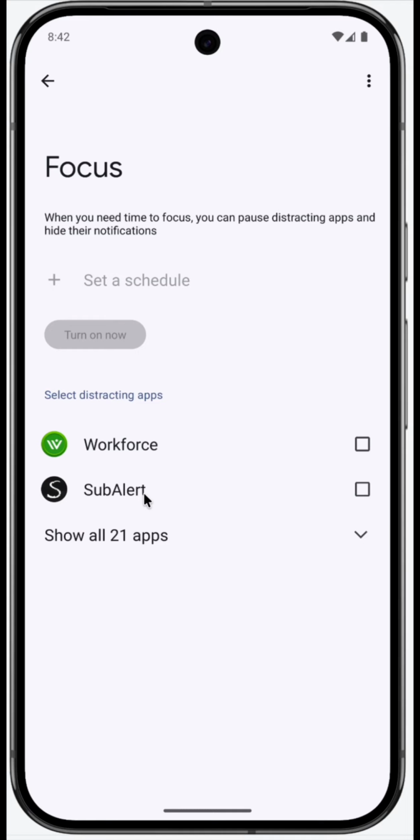All right, and with that, we're done. We've hit every single place in the settings that could possibly be affecting your app notifications. And at this point, just go back to subalert.com on the website and trigger a new test app notification, and this time it should appear on your phone exactly how you like it.